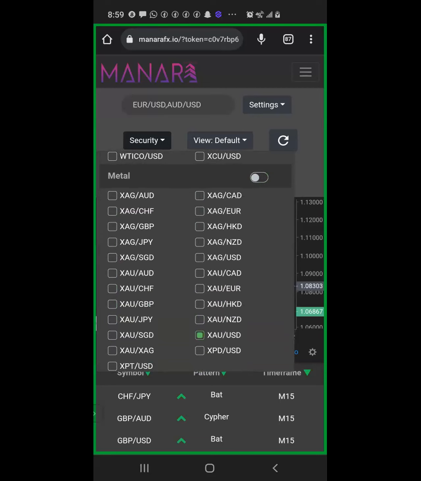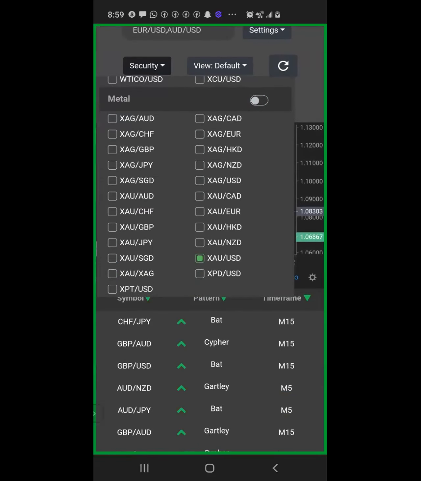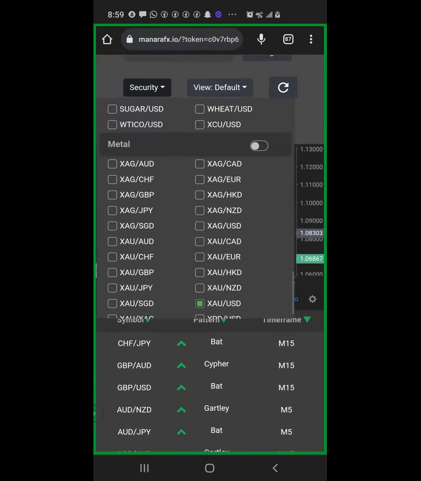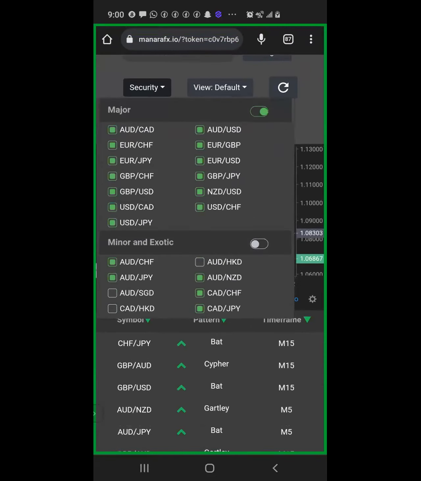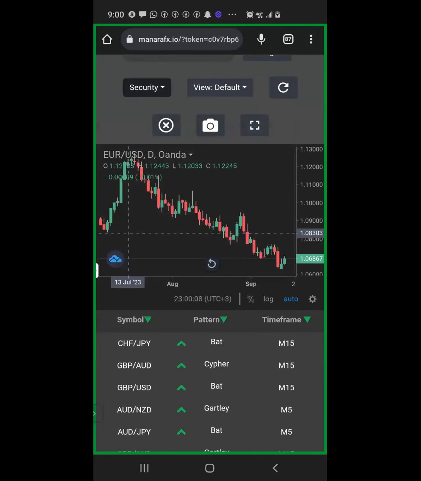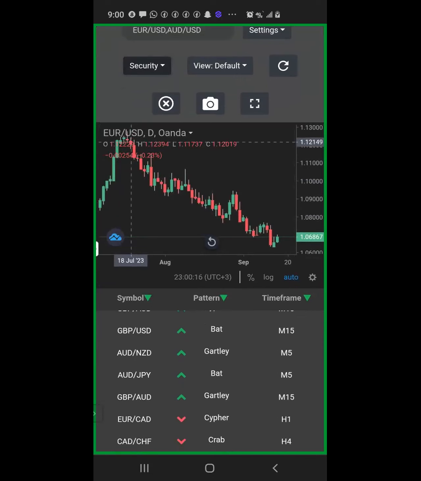Done. Yeah, now scroll. That's everything already, right? Okay. Yeah, now, just leave this part. So we are basically done with this. Just click on security. Can you scroll down? Now click on settings.